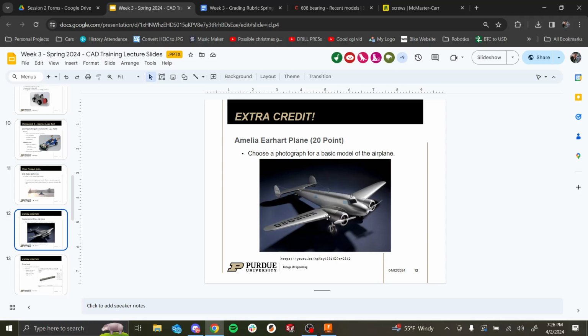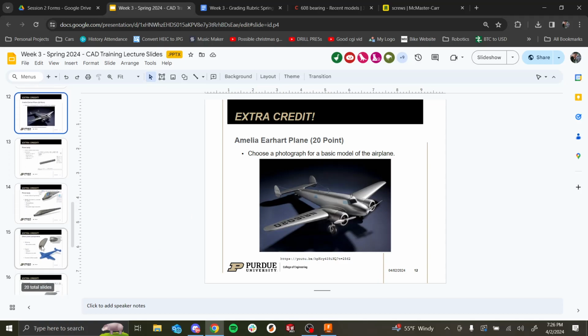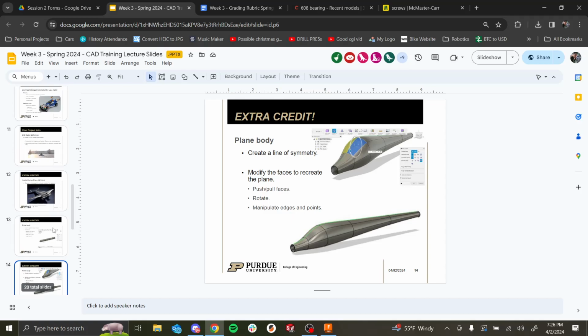Surface modeling is really good for organic shapes, so you can see how this plane is very smooth and sleek and aerodynamic. That's something that surface modeling really excels at. It'd be very difficult to model this in one of the ways that we did in class. Making a loft or something to create this profile would take forever. So surface modeling is really good for stuff like this. But again, it's a little bit unrelated to what we've been doing, so it is an extra credit assignment. If you want to try it, the instructions on how to do this are in the slides.